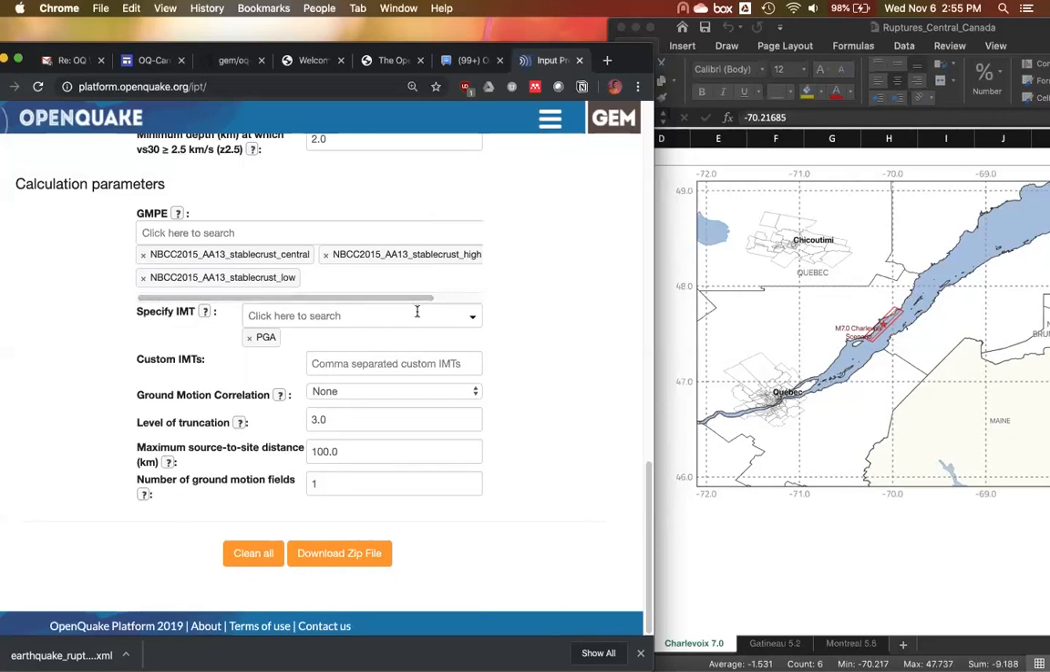In the probabilistic calculations, you can provide predefined logic trees with weights assigned to different GMPs, and then those would be used to compute weighted means and quantiles.